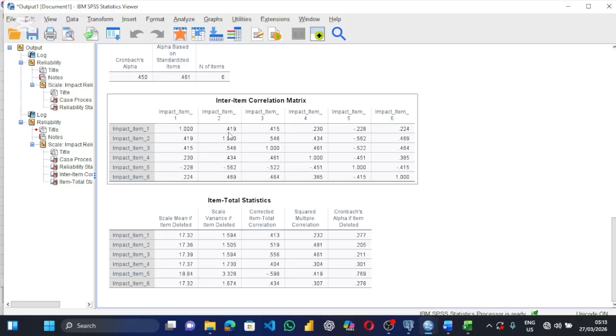And number two, the correlation must be equal to or greater than 0.3. So if you look at the items, where are we now? Let's look at this very well. If you look at this one, positive, this one that is negative, positive, positive, positive. Only this row is negative.